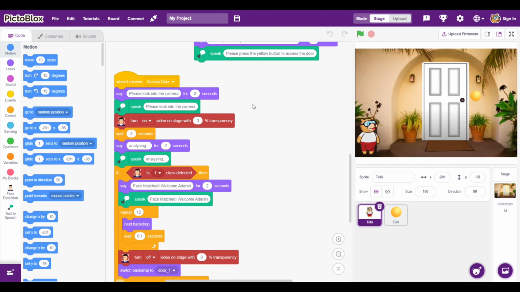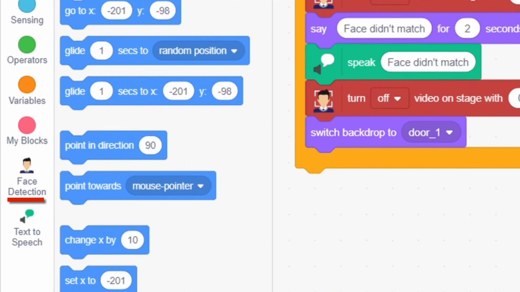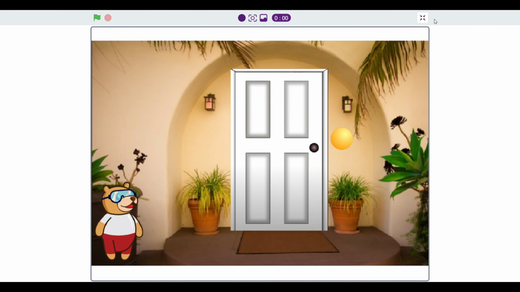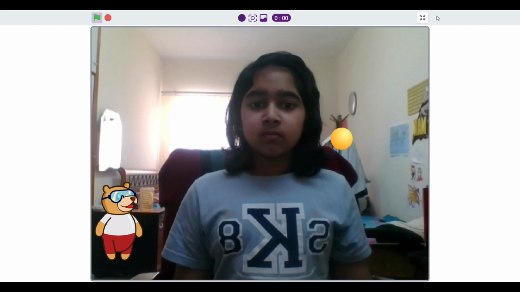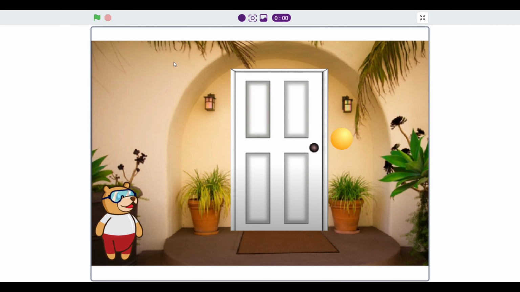First, in this program, we have to store our face into the face recognition class as 1. We can add up to 10 faces to open the door. Please look into the camera. Analyzing. Face stored. Now, let's test it if it works.